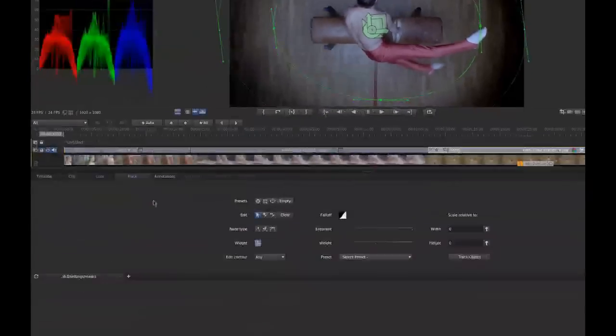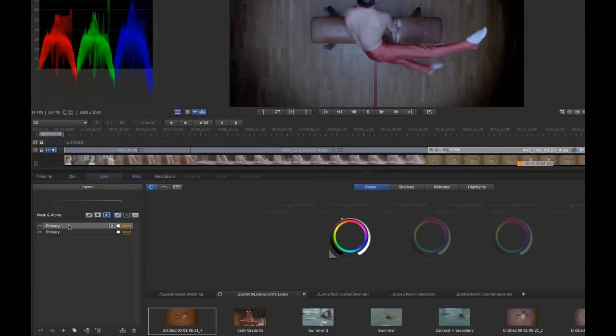We go back over to our looks. I can turn this on and off, and I can also set the opacity of that. So instead of going back over to my slider and changing the amount, if that was too much of a vignette, I can just back this off.